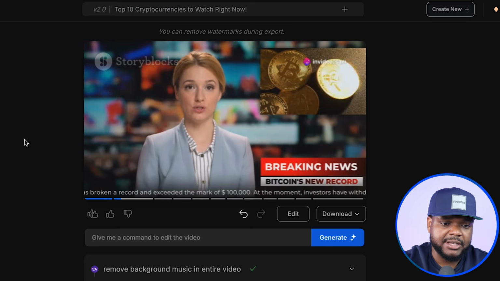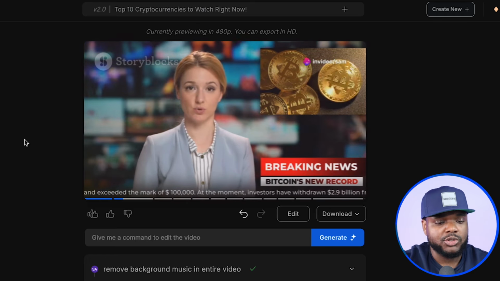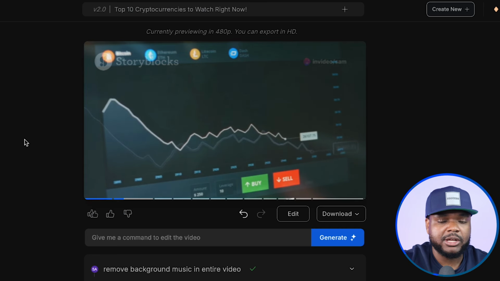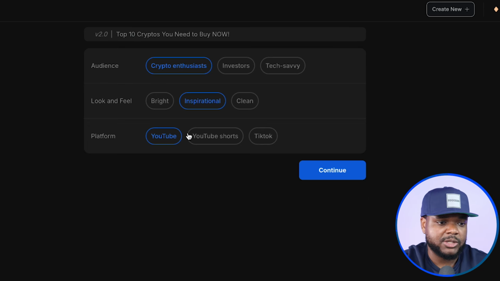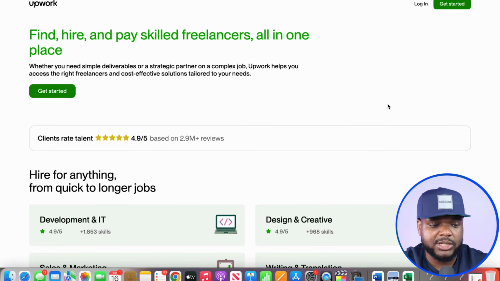So InVideo AI is definitely worth checking out because you're not only going to be able to use it when it comes to producing YouTube videos, but you can also use it when it comes to making shorts as well as TikToks, Instagram Reels. It's an all-in-one tool when it comes to producing fully edited videos using AI. But I believe right now we're on the 18th website that I want to show you, which is Upwork.